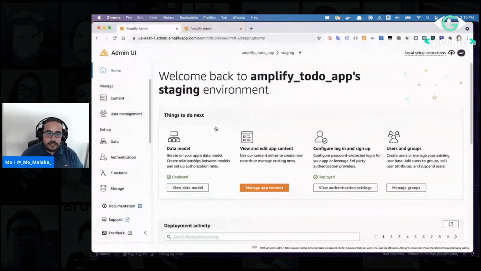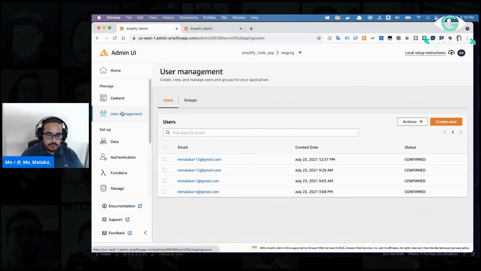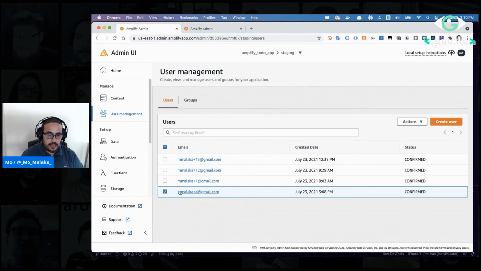Let's switch gears to the admin UI here. If you go here to the users, you can see that this is the user we created. Remember, in the app I'm displaying +4, just for simplicity. And you can see I had multiple users before, went through the same route, and they got confirmed.